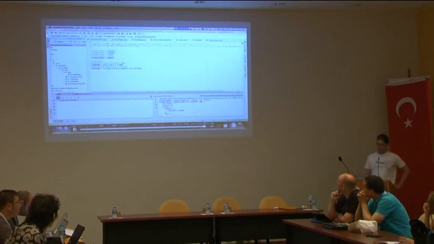Next, because we are at the Android Developer Days, let's see how it looks when we run it on Android. So I switched the config to Android.